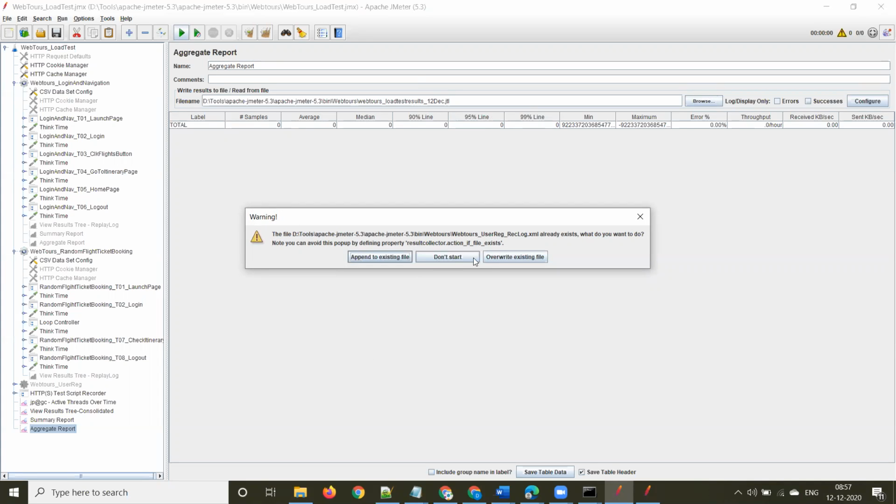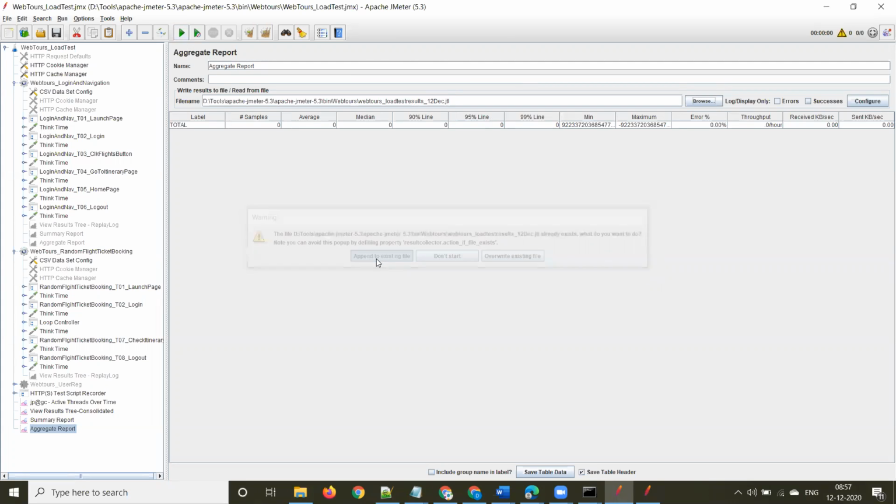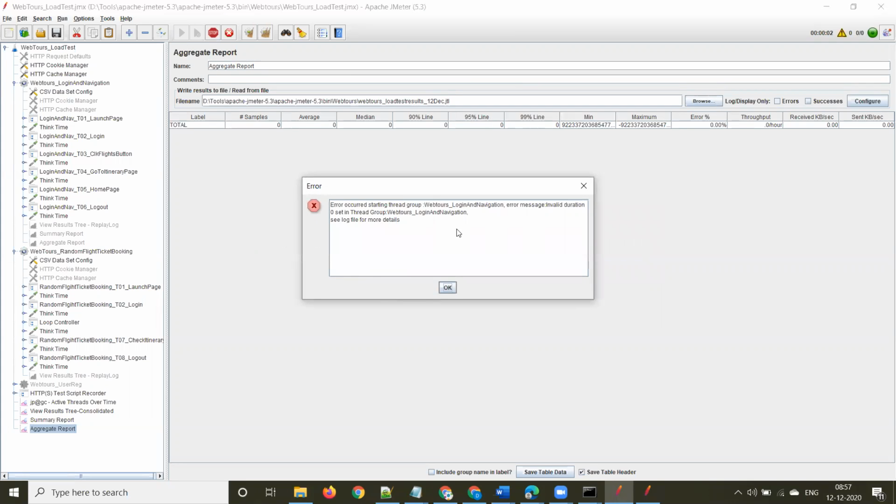Is it clear what is the purpose of these three options? Yes, Kishore. Don't start means the test will not be started. If you click overwrite existing file, all the previous results will be overwritten by the current test results. When you say append to existing file, the current test results will be appended at the end of the file. Clear? Yes.